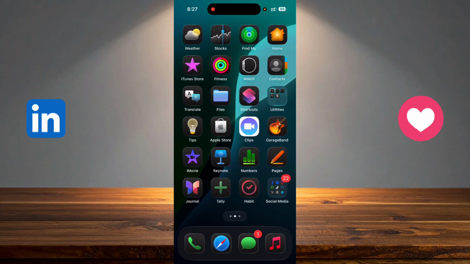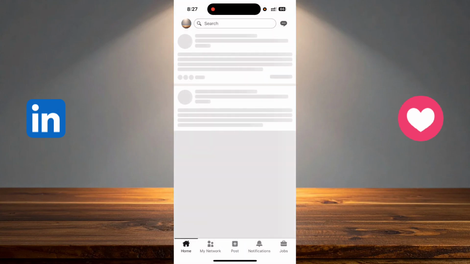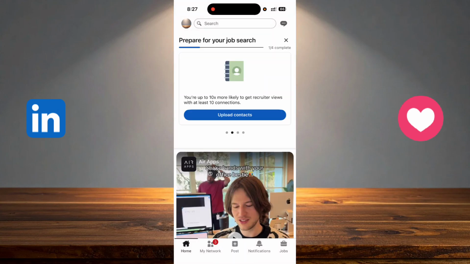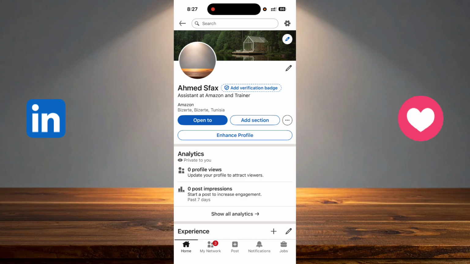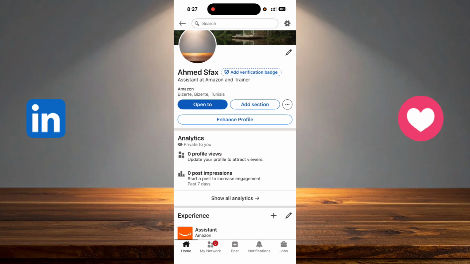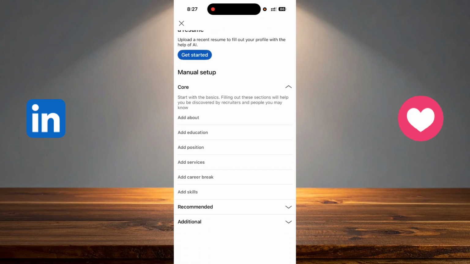In today's video, I will show you how to add a bio or about section on LinkedIn. To do this, it's very simple. You have just to go to your LinkedIn, open the app, and after that, click on your picture on the top left of the screen. And after that, click on your name. And after that, as you can see, there is an option called Add Section. You have just to click on Add Section.